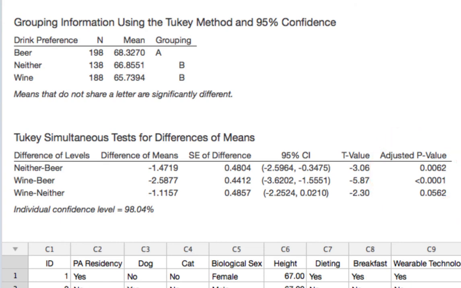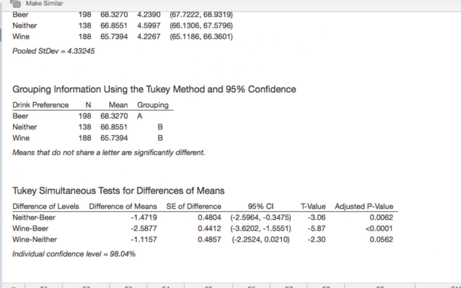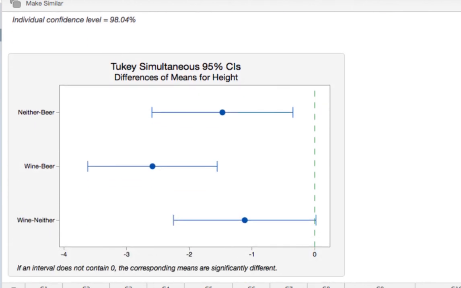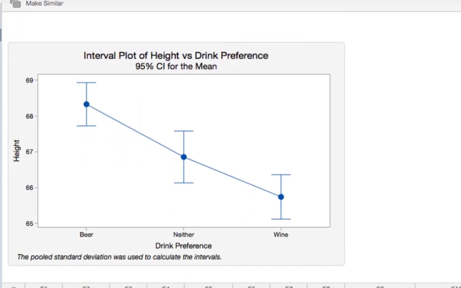When you select the Tukey test, you'll also get this plot of confidence intervals. And by default, you'll always get this interval plot of the 95% confidence intervals that were featured in the means table earlier. Let's summarize what we've covered in this lesson.